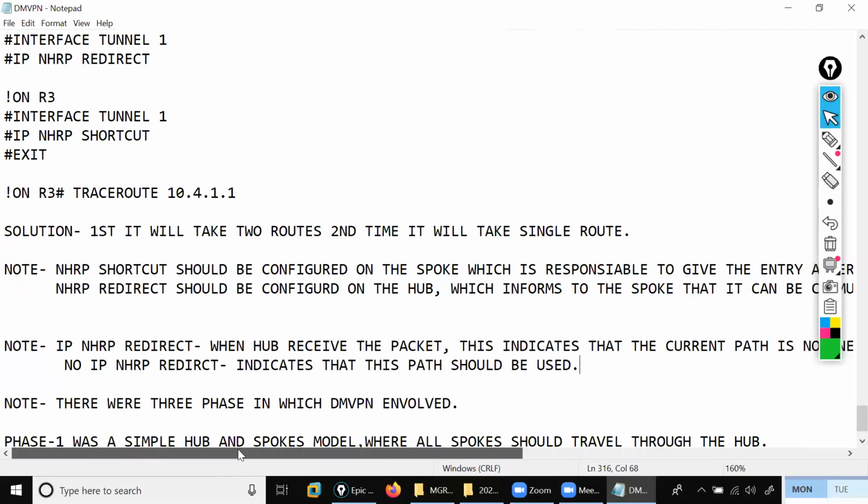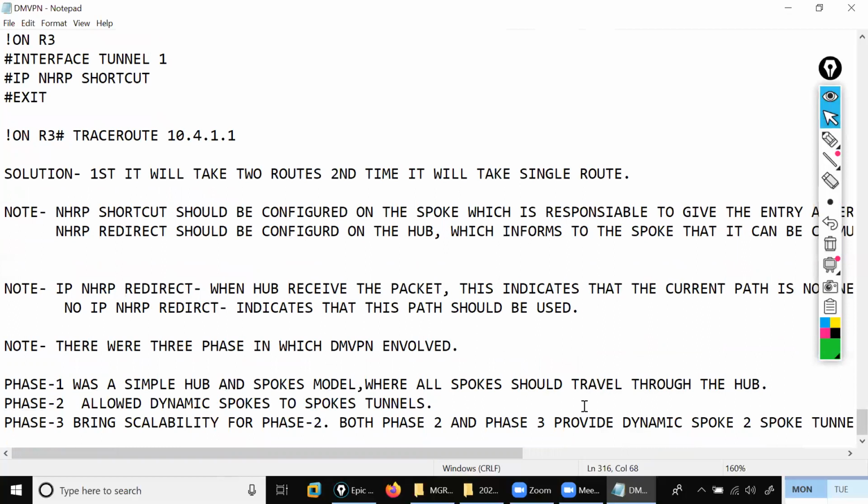Then the next note. IP NHRP redirect indicates that your access is in the VPN part where you are working in your company. No, I don't have complete access on the VPN. It's only network integration.